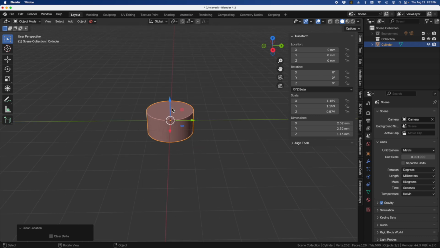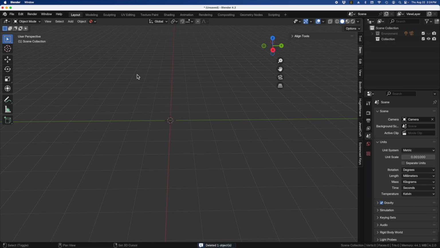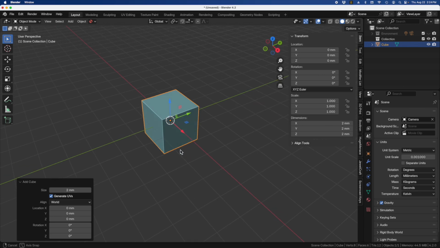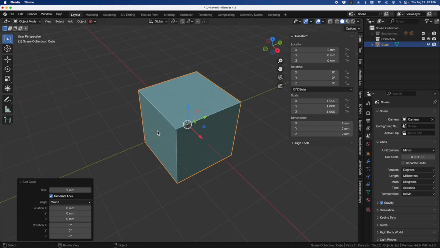Okay, so we're going to get rid of this cylinder. And we're going to go back to a cube. So I'm going to hit Shift-A. I'm going to come over here and add in a cube. We're just going to look at this cube from a particular angle.